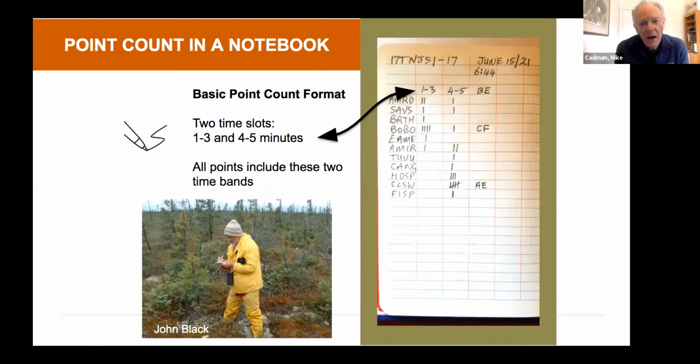So this is where the 4-letter codes come in very handy, as on the app. It's much quicker if you have a good solid system of using 4-letter codes, and I would encourage you to do that. Like on this example, you can also record the higher levels of breeding evidence that you get while doing the point count.